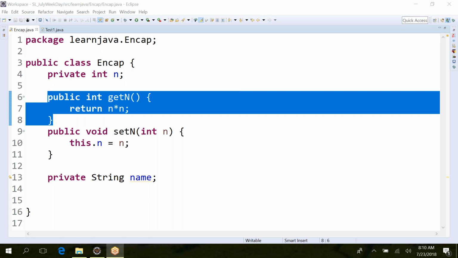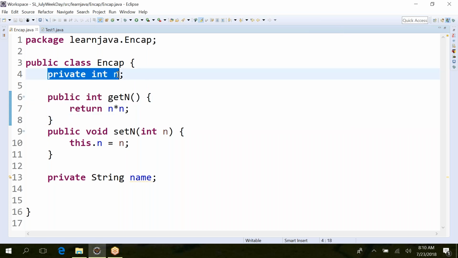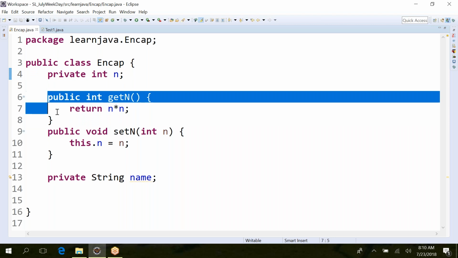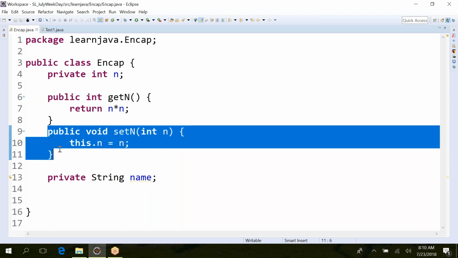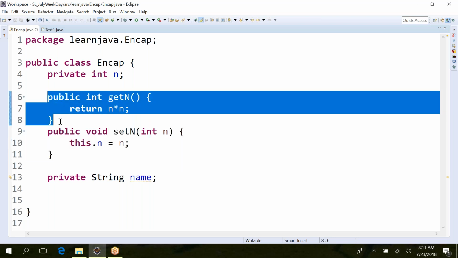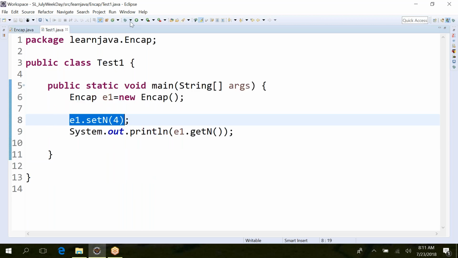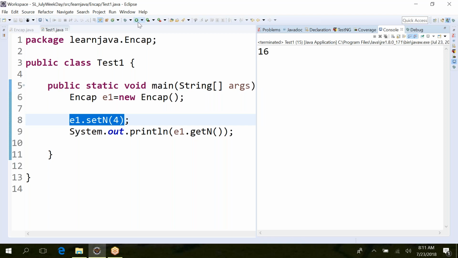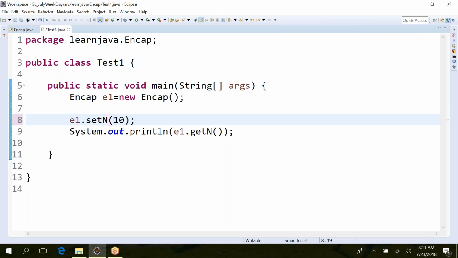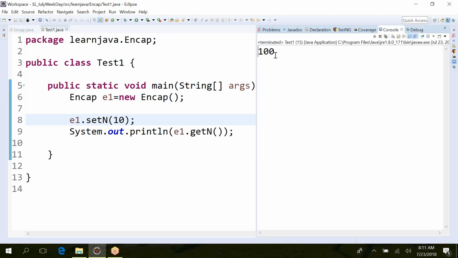Okay, so this is the way you can set getter and setter. So I cannot access this n directly because it's private. So using this set n, I can initialize this variable. And using get, I can do whatever I want to do. So it is going to return n into n. If I go back and run here, it's giving 16. If I write here 10, so I can set the value of n as 10, and 10 into 10, I am doing 100.